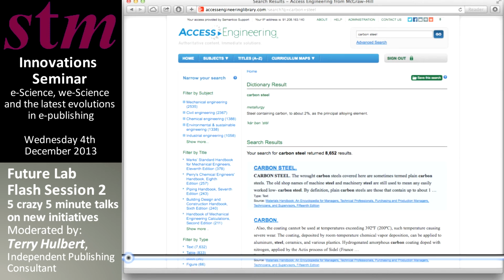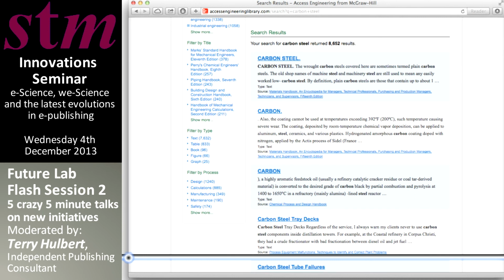We did a search, here we go, for carbon steel, and you can see on the left-hand side we have filter by subject. We've got titles. Those are obviously generated automatically from the metadata. Way down at the bottom, we've got filter by type. That'll come up in a second. You've got those types. That was our solution to the materials facet. We generated those automatically again from metadata. And processes, tagged again by the taxonomy. So we were really pleased with the way this turned out.